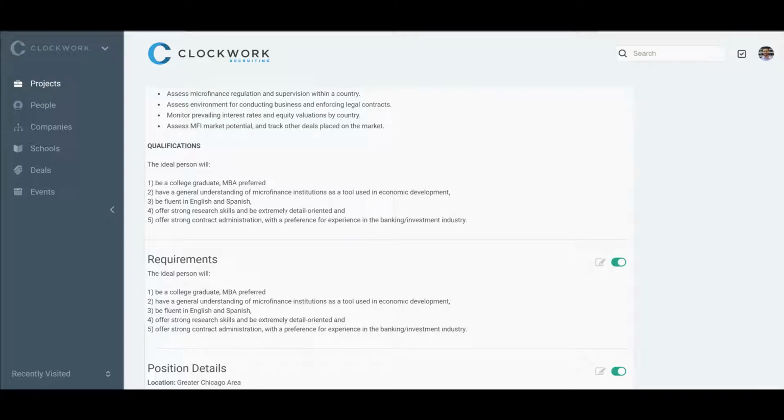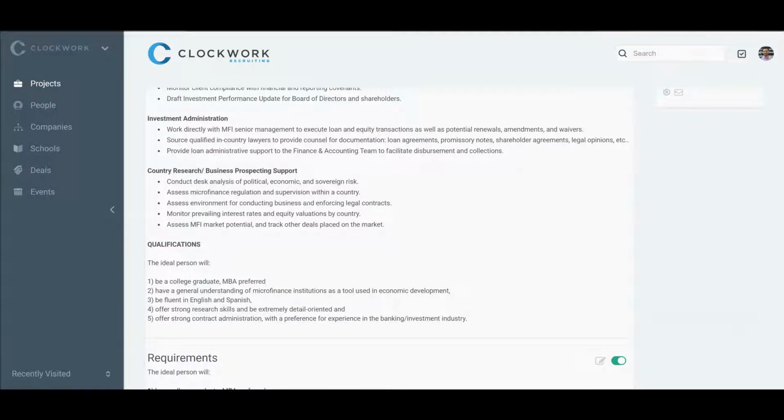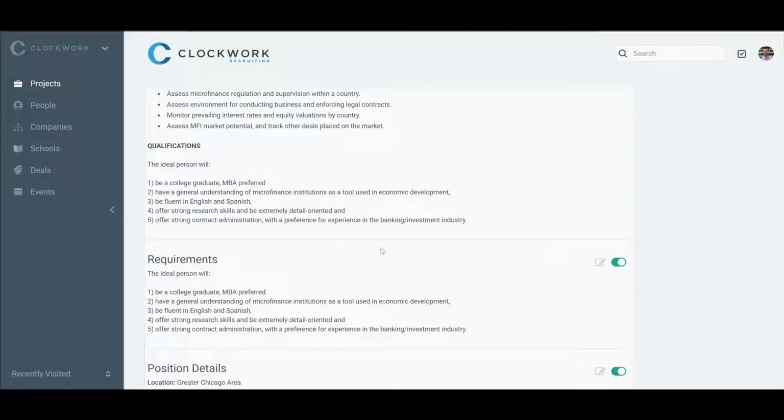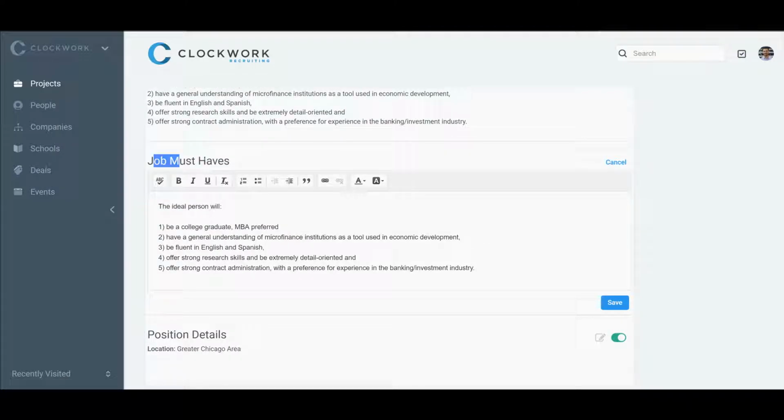The qualifications, the pieces of writing a good job description, we've got articles on that, and you can refer to it in the videos. But the requirements piece is its own section. Now, it's usually part of a job description. When you write one, you're asking what are the requirements. We pull this out as something we call the job must-haves.